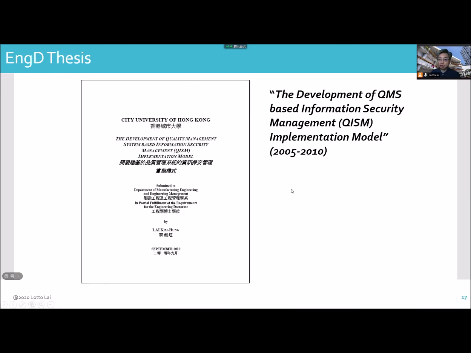And the engineering doctorate thesis is a little bit different from the experimental method. It is more in engineering management. The topic is the development of a QMS-based information security management, QISM, implementation model. I implemented it in my company during this research period. So in the later class, I will explain how to write the thesis and use my own examples to explain some ideas with you.